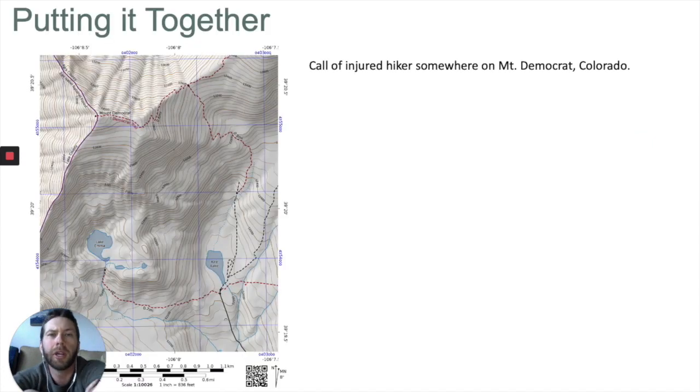So let's put this all together. This is an example from an actual call that I was on with a search and rescue team, where we got a call of an injured hiker somewhere on Mount Democrat in Colorado. Mount Democrat is over 14,000 feet. It's a huge mountain. That's really not a lot of data to go on. I'm going to turn off my screen here so you can see the entire map.